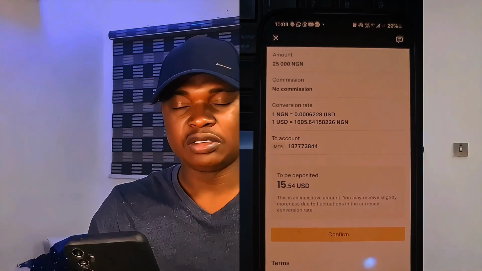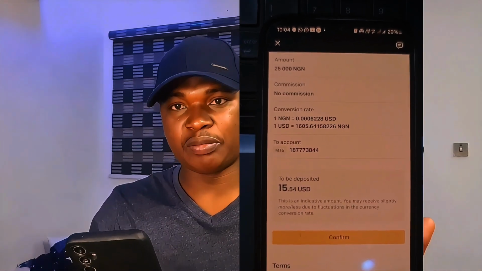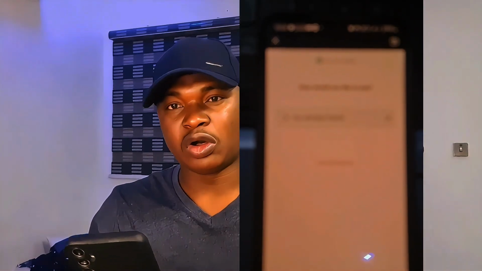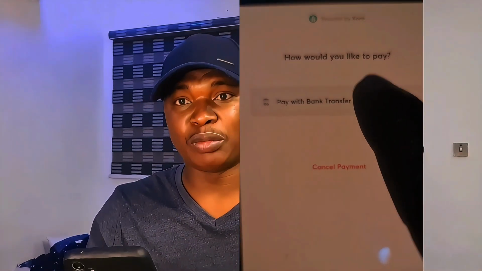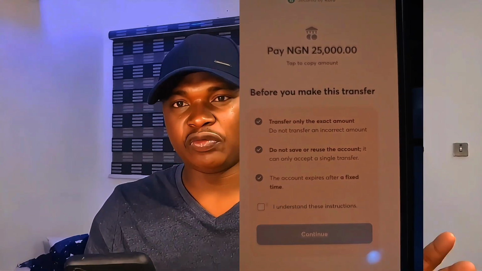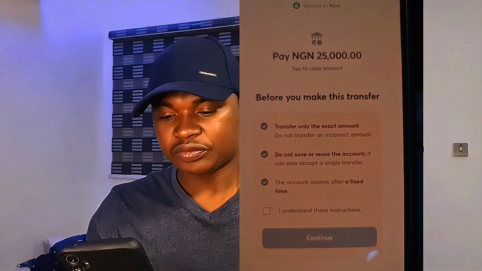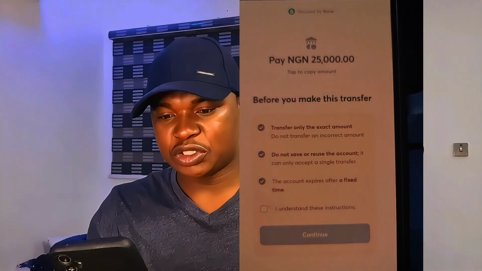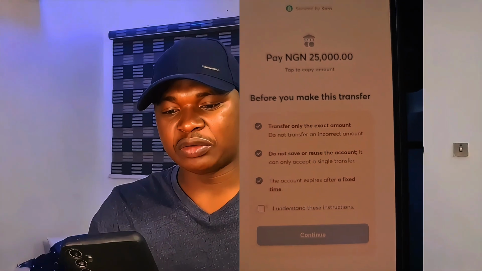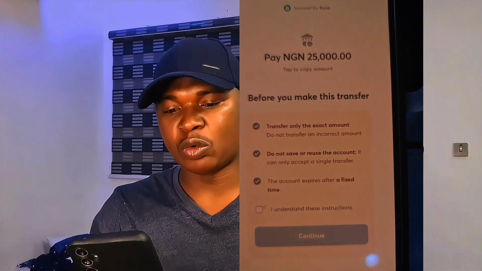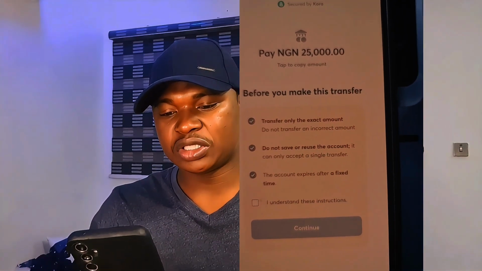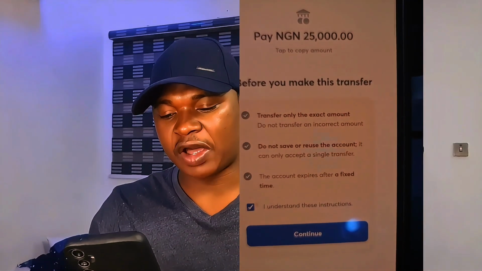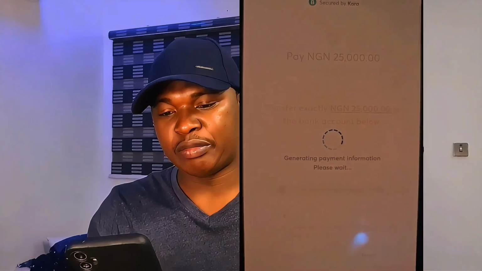It will show me the conversion $1 to naira and naira to dollars. Okay, the next thing I'll do is I'll click on confirm. It will take me to a page. I'll click on pay with bank transfer. Now the first rule is transfer only the exact amount. Okay, don't try to cheat the system, else you are going to lose your money. Okay, transfer the exact amount you've put there. That is how much you're going to be transferring. Then do not save or reuse the account they give to you. Once you've read it and you understand everything, you now tick that box that you understand the instructions, right? Then you click on continue.